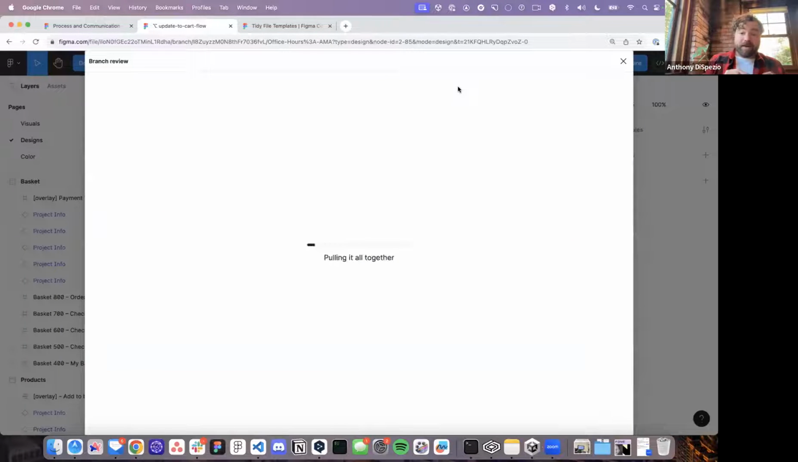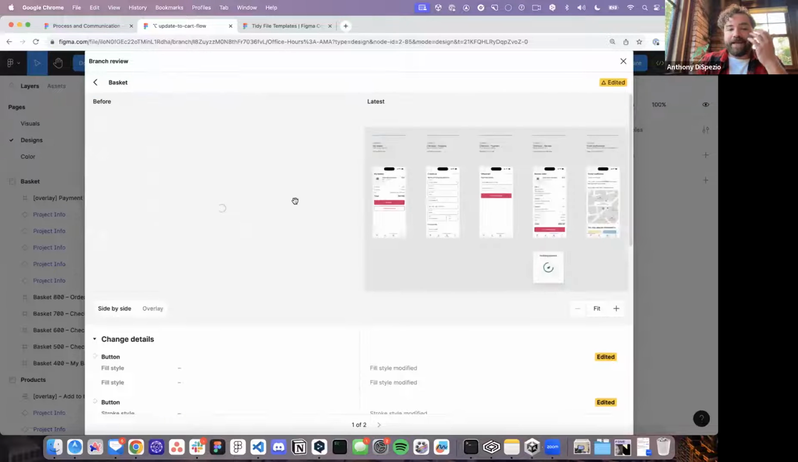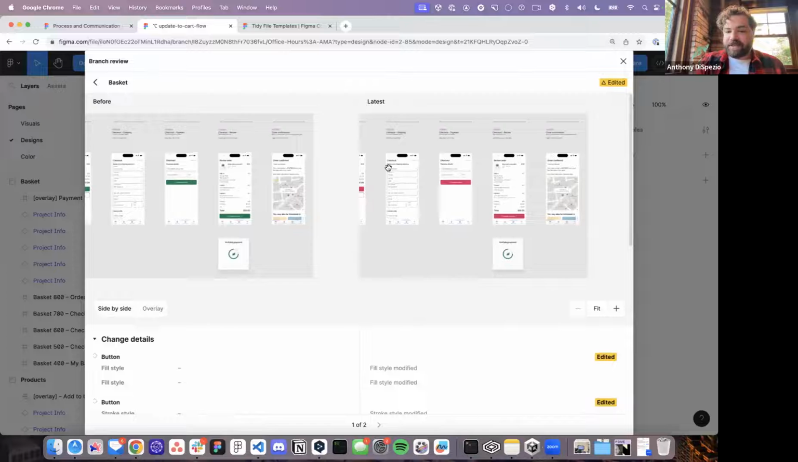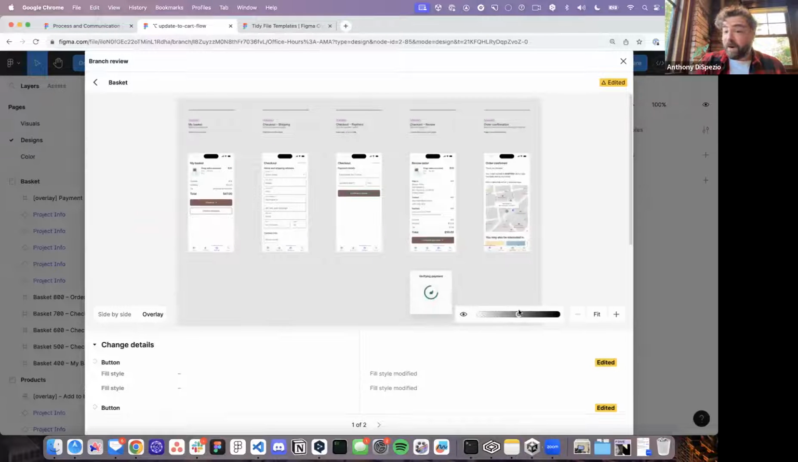And you're going to see some similarities between this view and the one that Akbar was showing a second ago, because it's using some of the same underlying technology. But here I can go in and do side-by-side comparisons, or an overlay comparison if I'm checking something very nuanced, like white space or pixel pushing. I can go in and check those things.